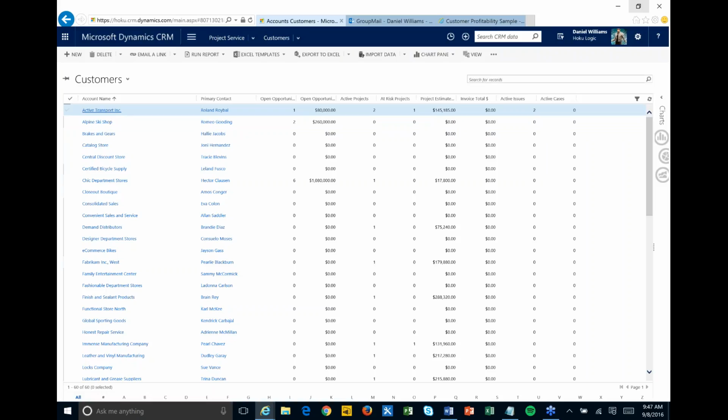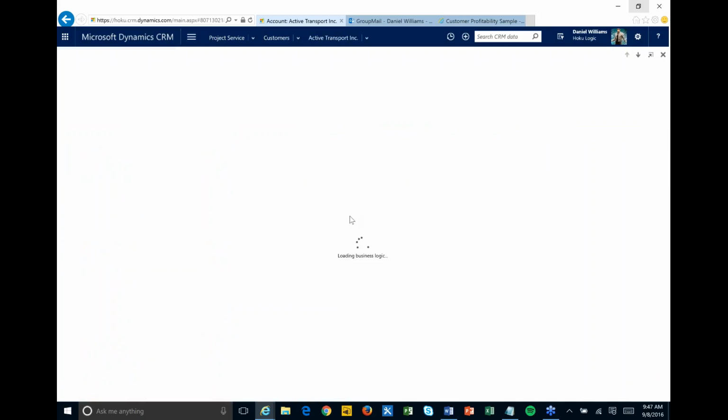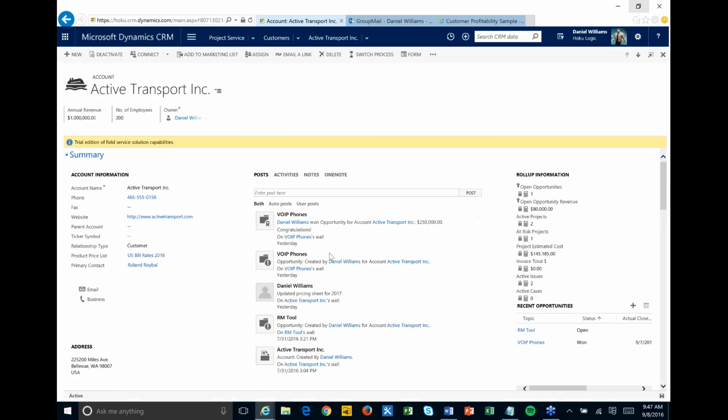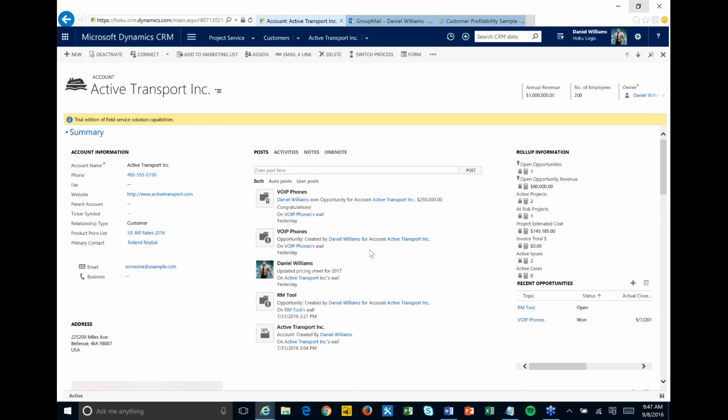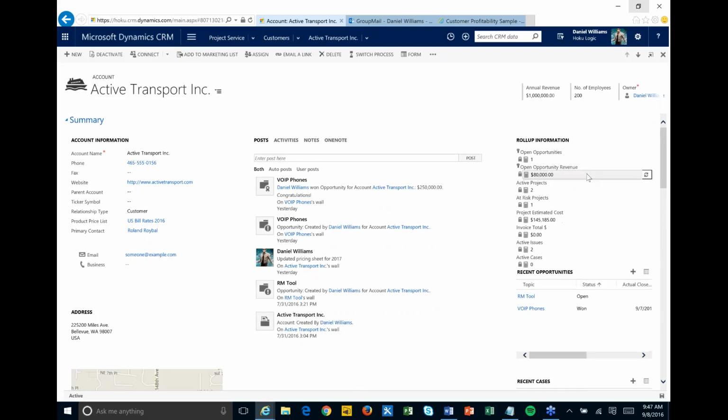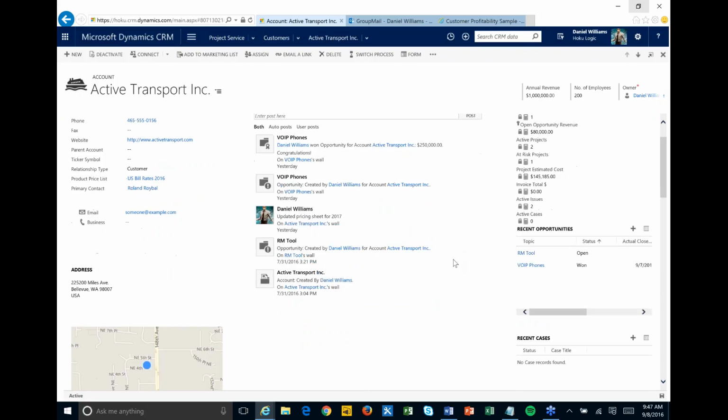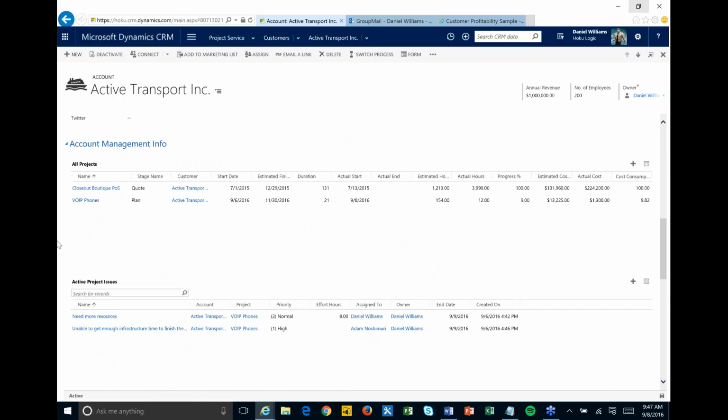If I click into this account, then I can really start to drill in and get even more information, more details around all of that. So I can come in, I can see some of the same information here, like the open opportunities and revenue and such, some information about the account, posts and activities and notes that I may have put in over time or other people may have put in around this account, so I can get an idea of the history and what's going on. And if I scroll down here, getting into the account management info, I can actually see the related projects to this account.